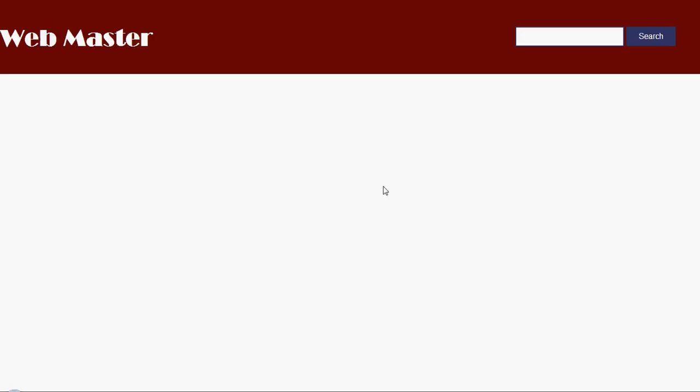You can see here one side is the company name, one side is a search box or search icon. I have just created how to insert a search box inside the header. Let's start how to create it or make it in a simple way.